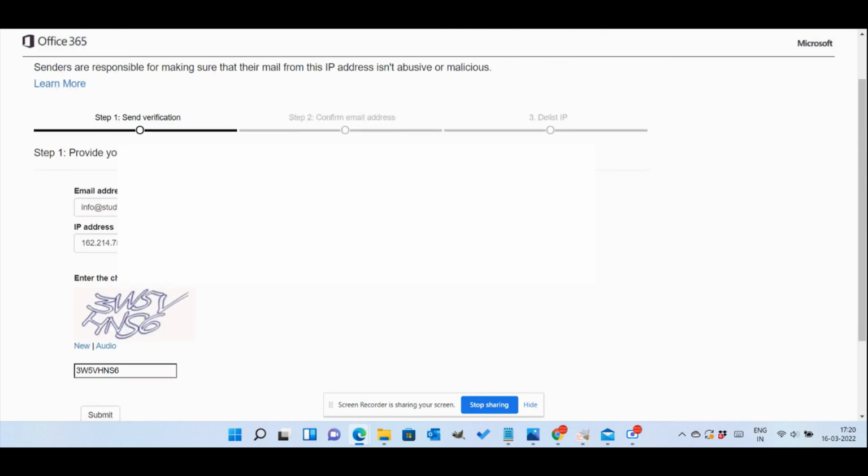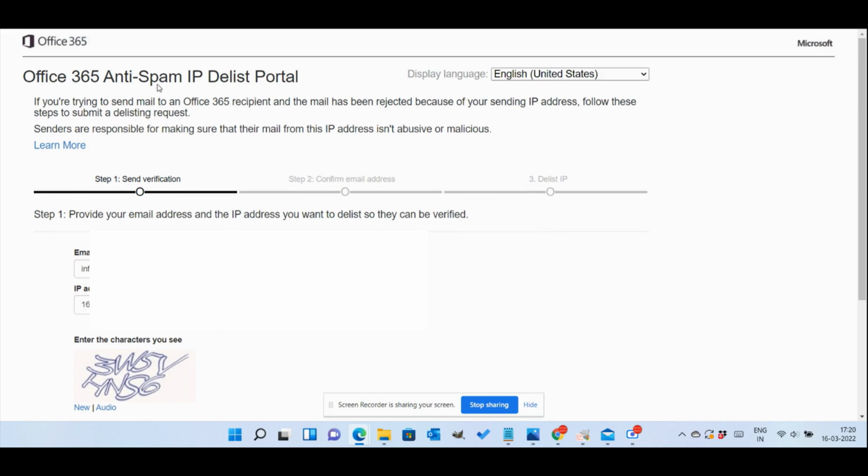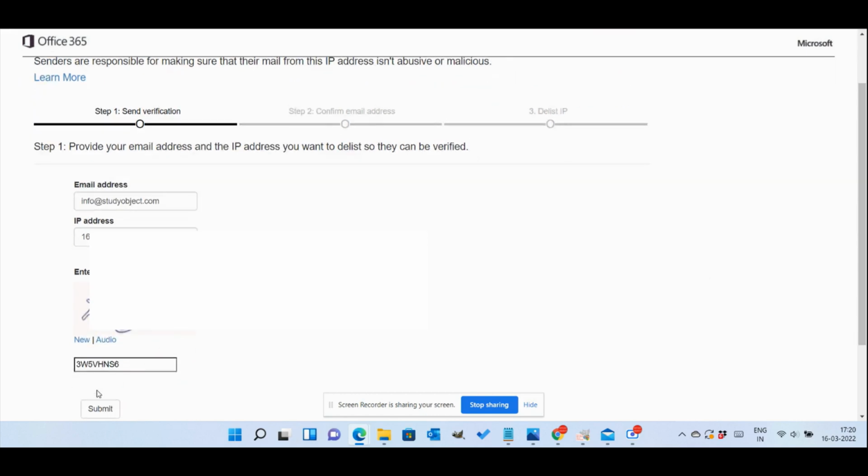So Microsoft has got a dedicated portal, sender.office.com. Just open it and fill in your email address and your IP address. So this is the IP address of your server, and once you do that, then it will allow you to delist your IP from the spam list.